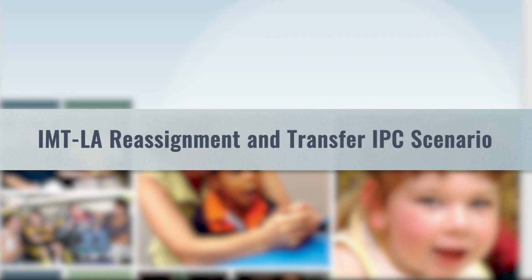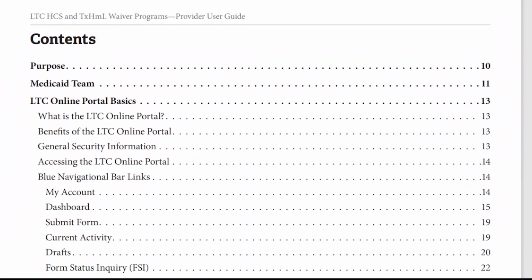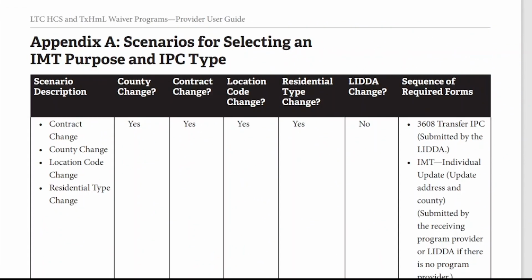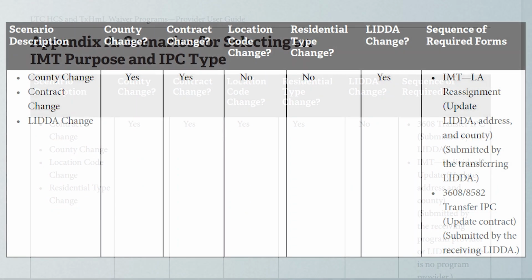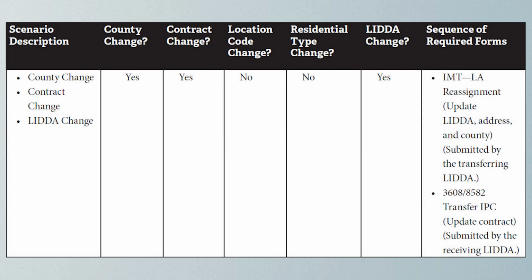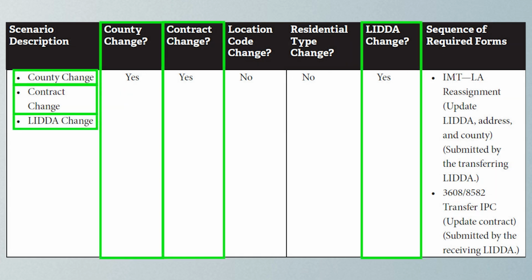Now, let's review some transfer scenarios. Remember that you can refer to Appendix A in the LTC, HCS, and Texas Home Living Waiver Programs Provider User Guide for a list of transfer scenarios and the order in which forms should be submitted. This first scenario only applies to individuals who are in their own home or a family home. An individual has a change in county, contract, and LIDA.